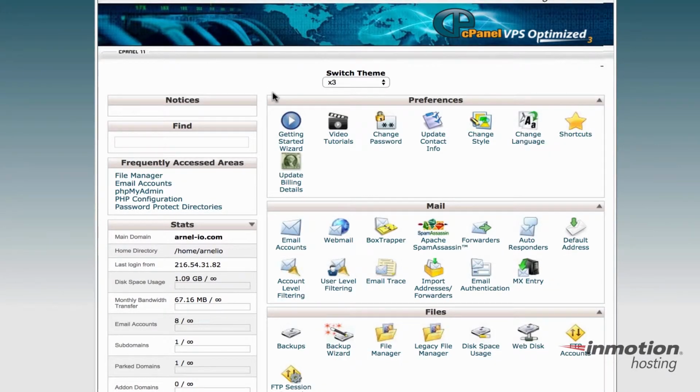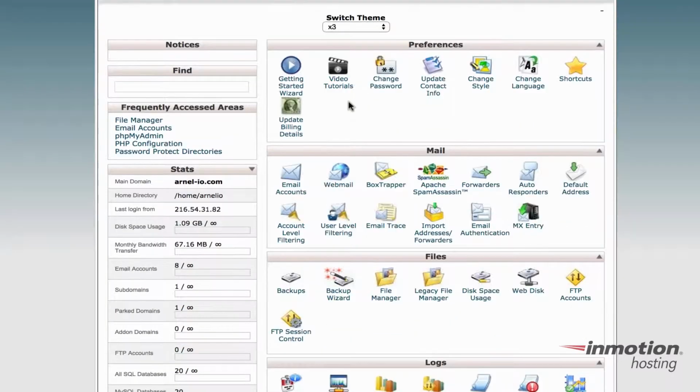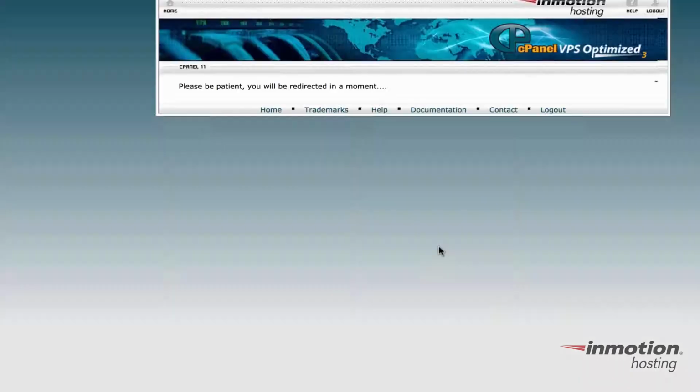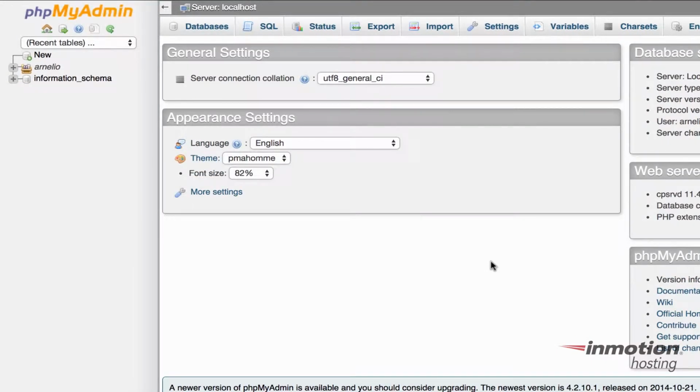In order to start the export, you'll need to log into your cPanel. And here in the cPanel, we're going to scroll down to the databases section and click on the phpMyAdmin icon. Now, the process for actually exporting a table is very quick, as you'll see here shortly.